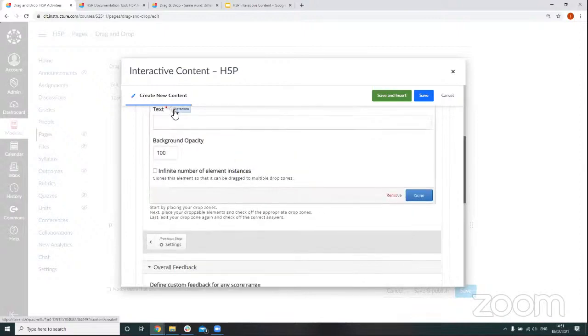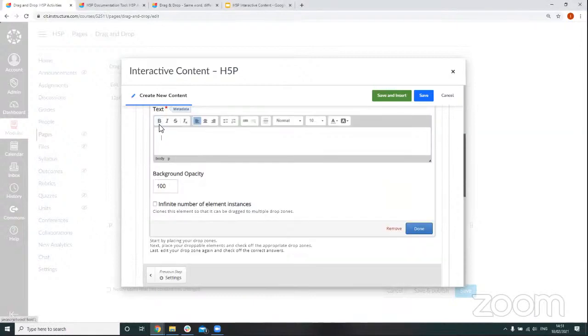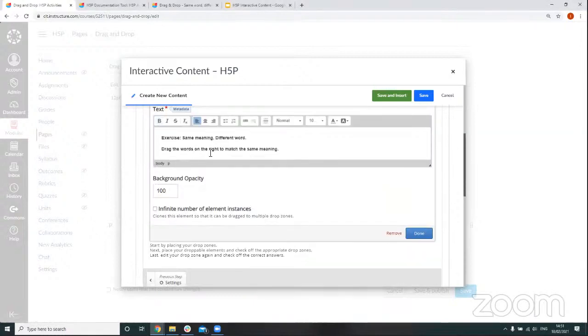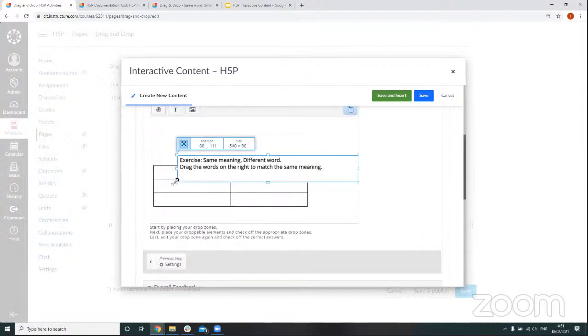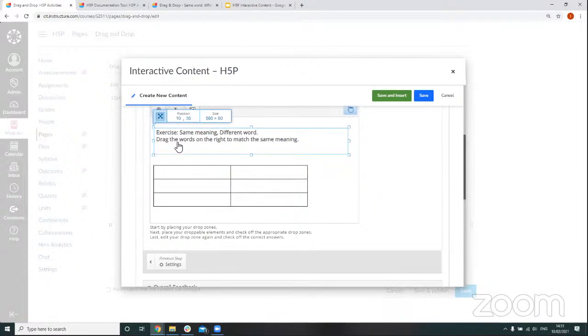So the first thing I'm going to do is add my text. So I'm going to use this text for my title. So I'll just give the exercise name and just a description of what I want them to do. So let's pop that, make that a nice size so it'll fit nice across the top. So obviously I'm just doing these really roughly for you guys, but just so you have an idea.